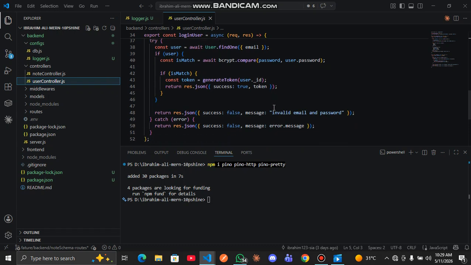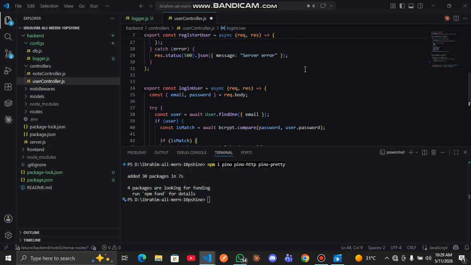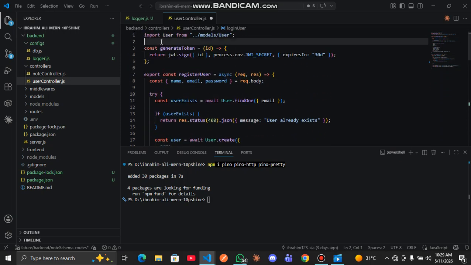So here is my login route. We need to remove this response first, which is what we normally use. Let me first import it. Import logger from config logger.